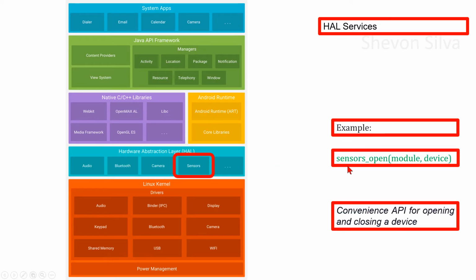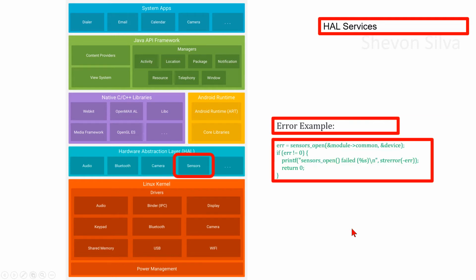As an example, we can consider the sensors_open module device function, a convenient API for opening and closing a device. As another example, we can consider the sensors_open function here, and if it returns a non-zero value, here you can see the error handling code.